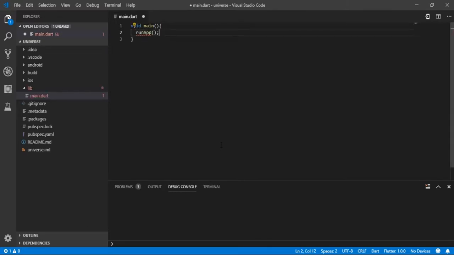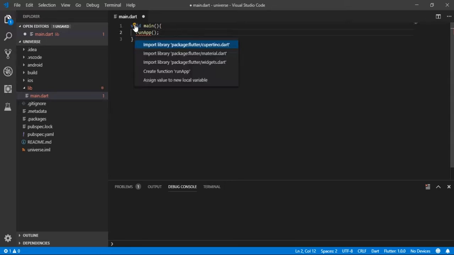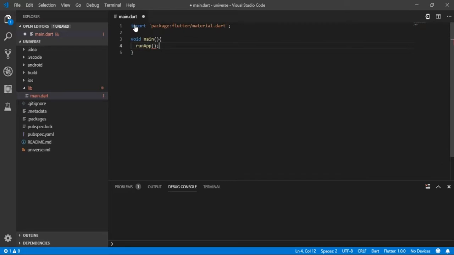We can see a red squiggly here. Let's click on the yellow bulb to get some suggestions. It suggests to import one package library. Let's import the material.dart package library. The red squiggly is gone.